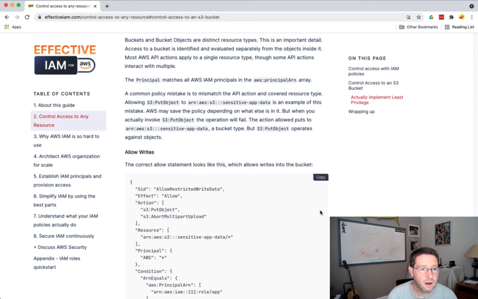A common policy mistake is to mismatch the API action and covered resource type. Allowing S3 PutObject to ARN:aws:s3:::sensitive-app-data is an example of this mistake. AWS may save the policy depending on what else is in it, but when you actually invoke S3 PutObject, the operation will fail. The action allowed puts to ARN:aws:s3:::sensitive-app-data, a bucket type. But S3 PutObject operates against objects.